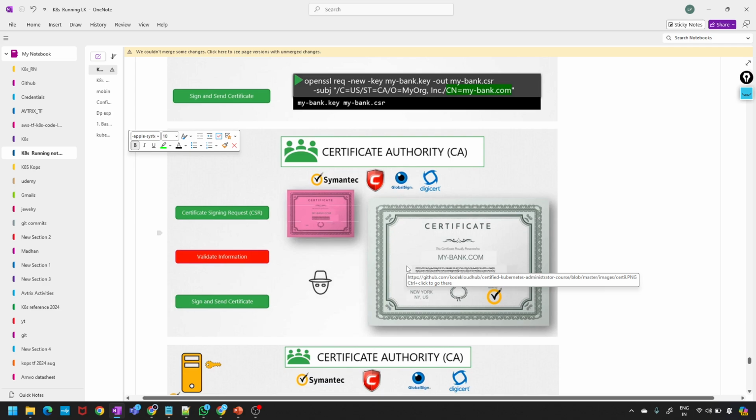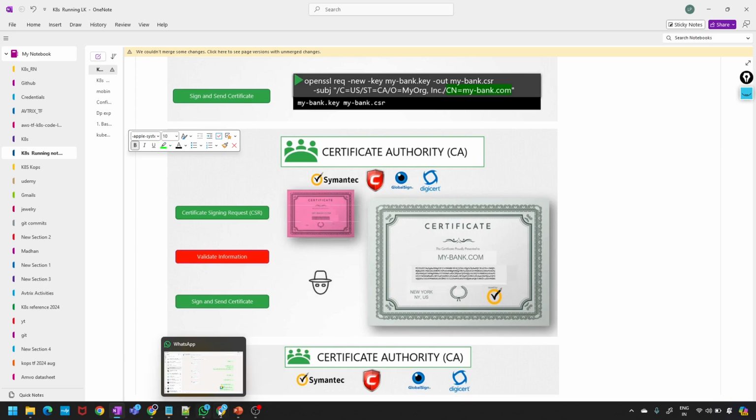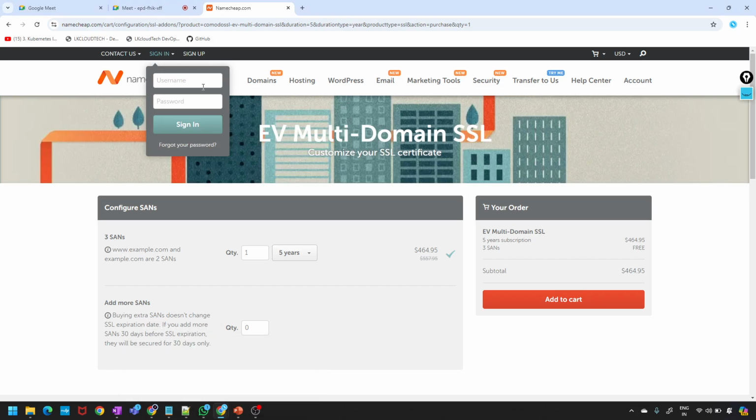The hacker in this case made a certificate claiming his fake site is your bank. But there is a way to catch the fake certificate. How? By looking at who signed the certificate. Legitimate certificates are signed by trusted organizations known as certificate authorities, CAs. I told you, Namecheap is a certificate authority, so they will provide certificates.